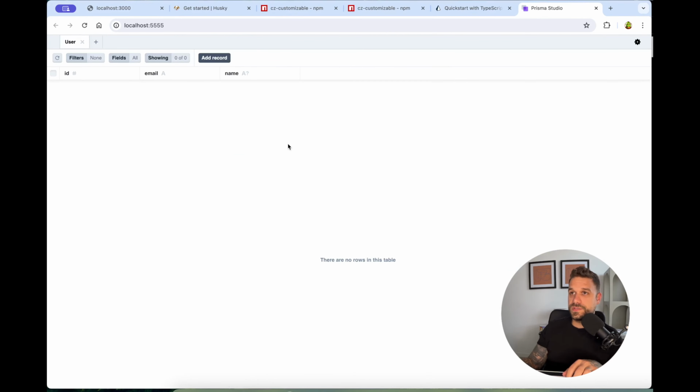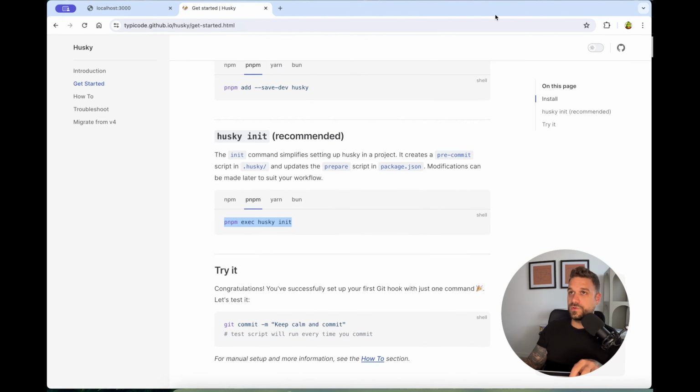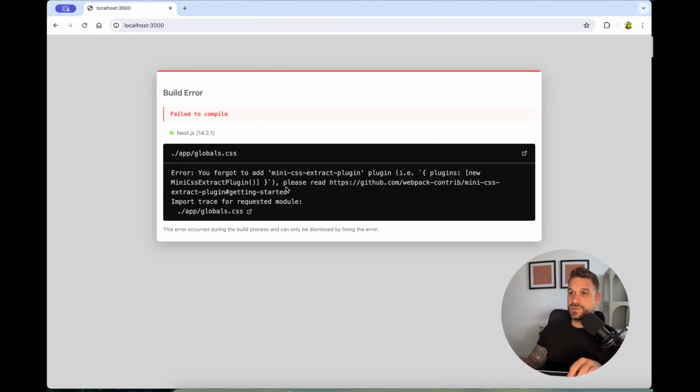And here we see that we have our user table. So that one is working fine. Nice. Next thing, we need to create API routes and create a CRUD with these users. I'm going to close all these browser tabs.